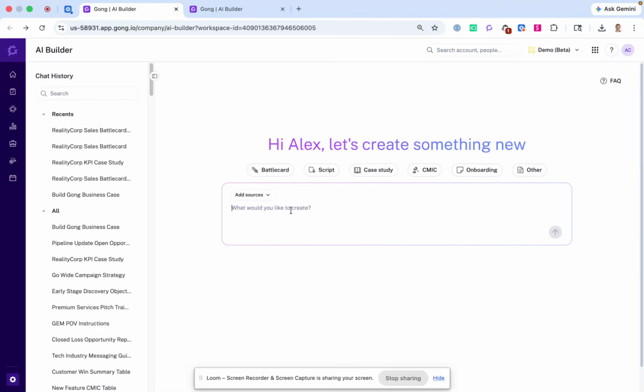Then afterwards, you just type in your prompt, right? So for me, it was, hey, create a 2-page business case that highlights their challenges, why change, why Gong, and ROI metrics. And then you hit this Go icon, and now Gong will run off of that data set you highlighted. I'll show you what the end output looks like.